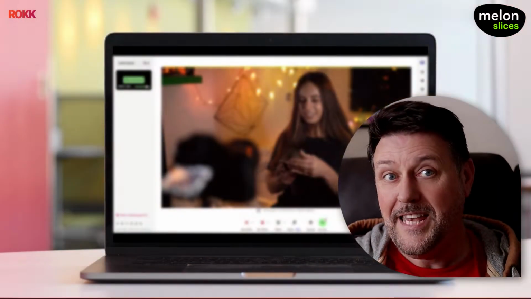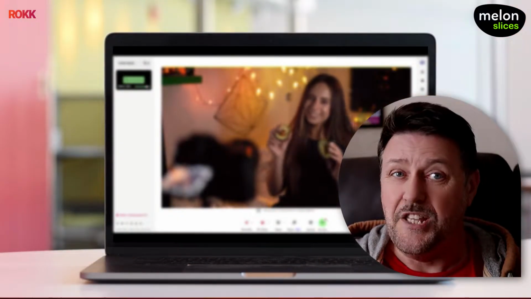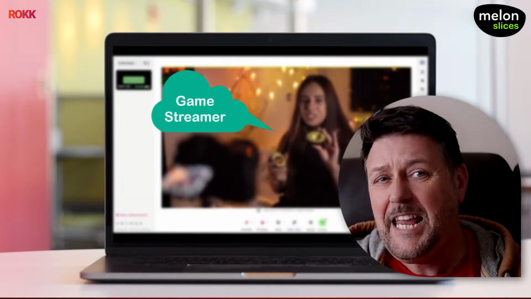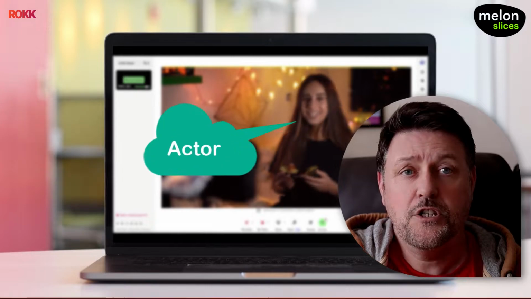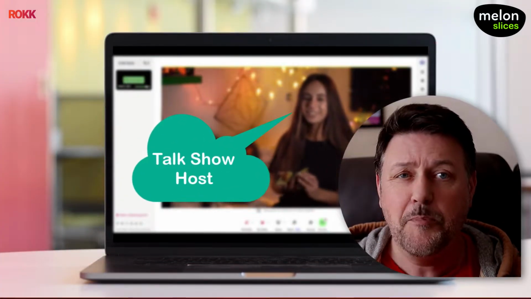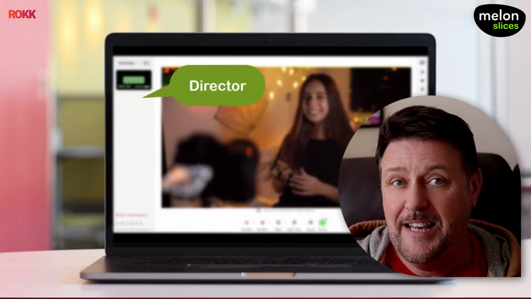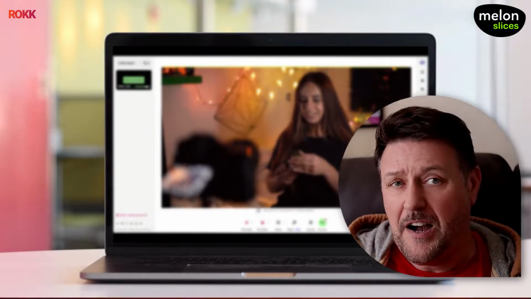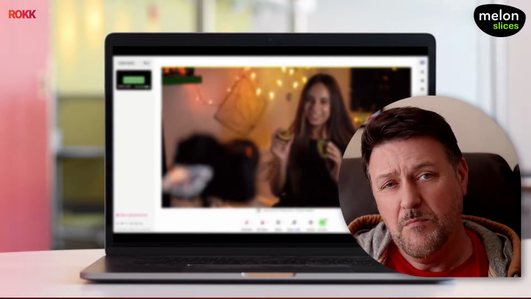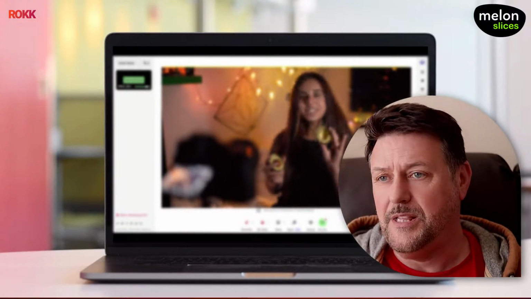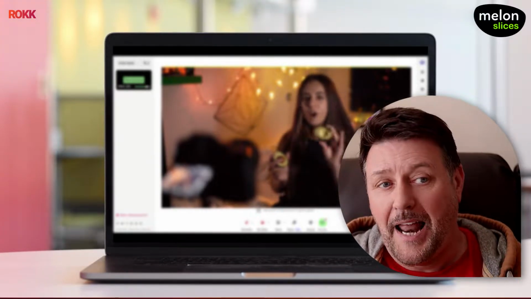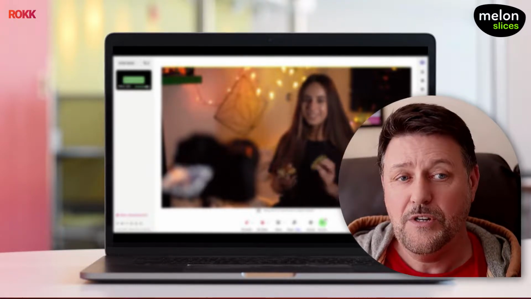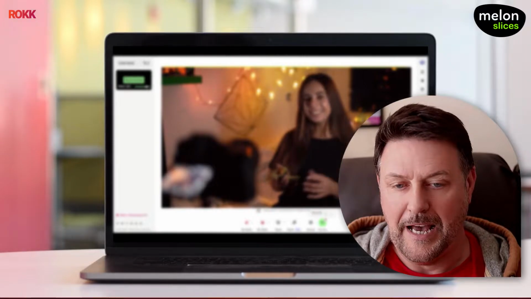So here we are then in Melon Studio, the engine. This is where it all happens. Here you can be a game streamer, an actor, a talk show host, a producer, a director, and even an engineer. The studio is divided into 5 key areas. We'll have a more in-depth look at each of them in the future, but feel free to play around here anyway. You're not live or streaming until you press the Go Live button down there.